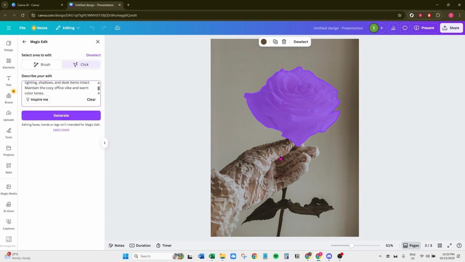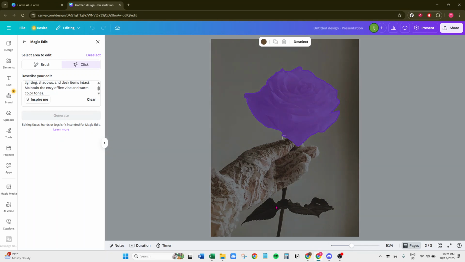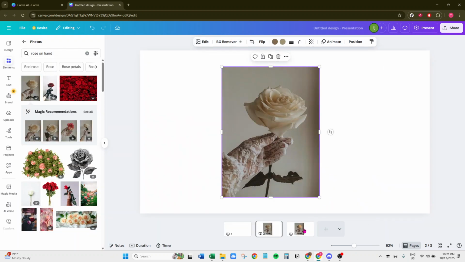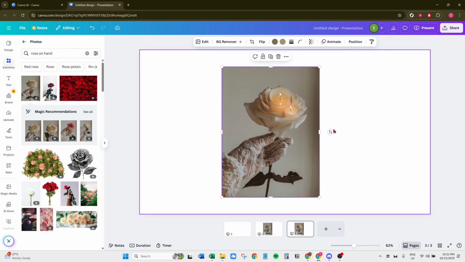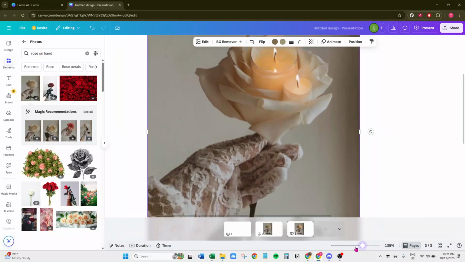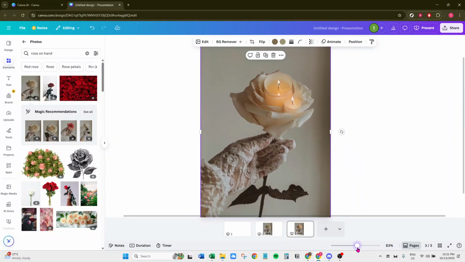Now it's time to get creative and describe what you'd like to see instead of the highlighted object. This could be anything from a different style or color to a completely new object. Use clear and concise language to guide the AI, as your description will directly influence the generated results. Magic Edit will then present you with a few versions to choose from based on your description. Take your time reviewing these options and select the one that best suits your artistic vision.